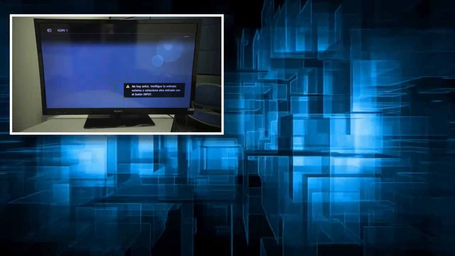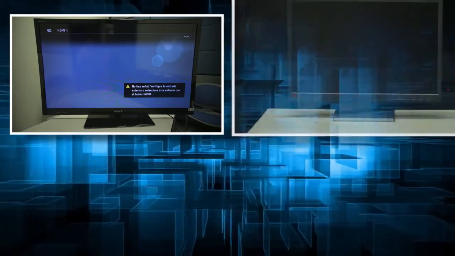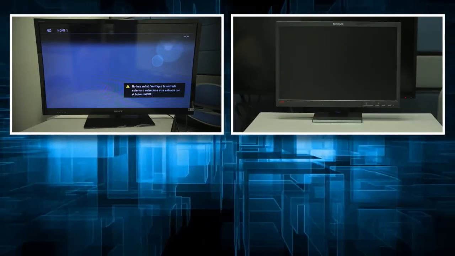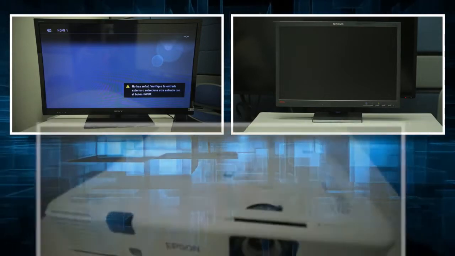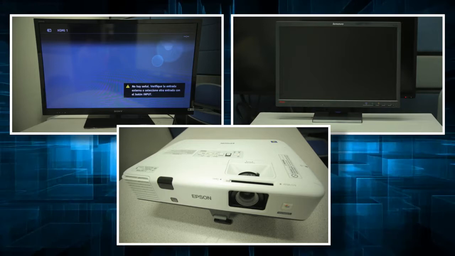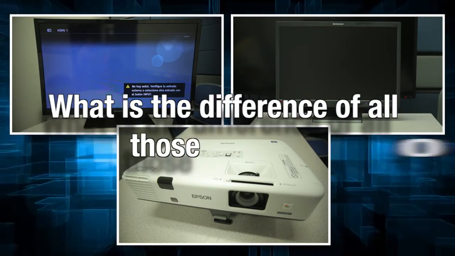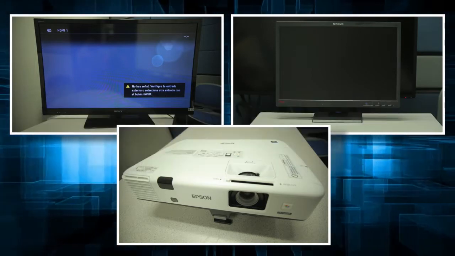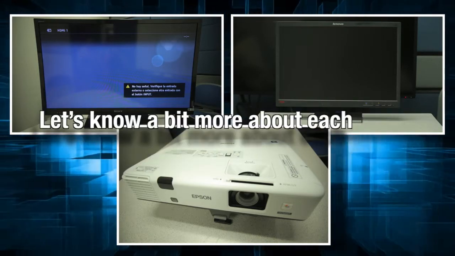1. A high-definition television with an HDMI input. 2. A digital monitor computer with an HDMI or DVI input. 3. A digital video projector with an HDMI or DVI input. What is the difference of all those options? It is the way you can get the audio signal. Let's know a bit more about each one.